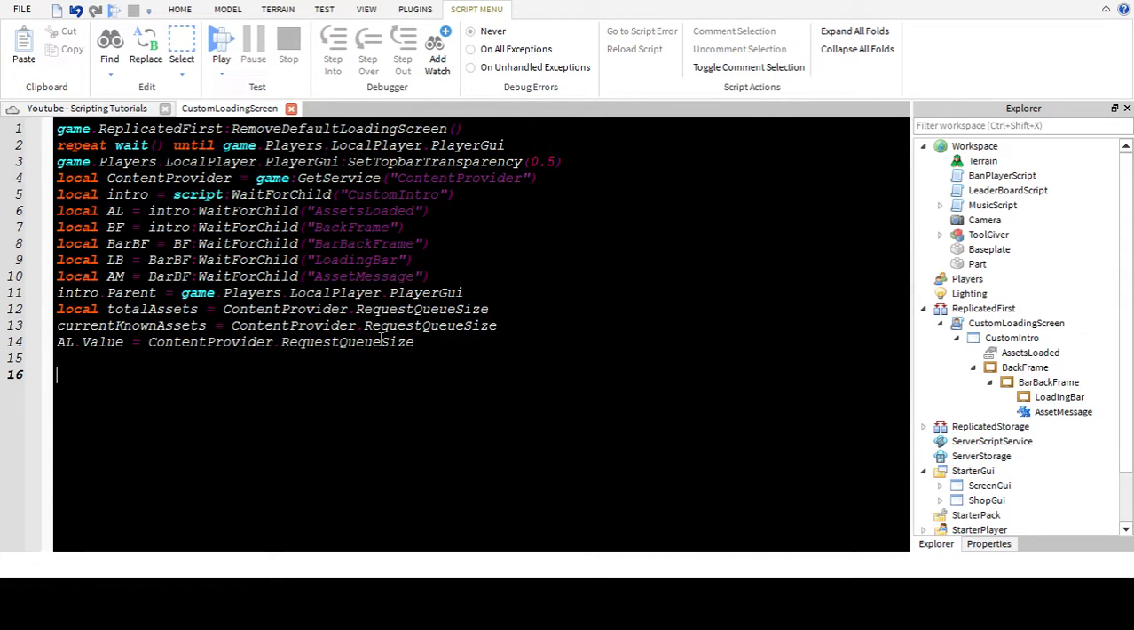So how we're going to do this is we're going to use a while true do statement. Because the content provider is an integer value, it can go positive and negative, although it's a very rare case that you're going to get negative. But what we're going to say is while content provider dot request queue size is greater than 0, do. So basically this means that we're still loading in assets. So while we are still loading in assets, we're going to go ahead and do the following stuff, right?